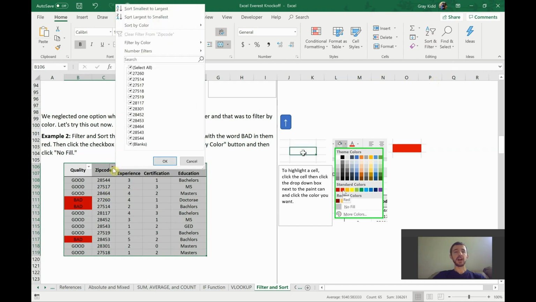Okay, so one of the options we didn't use was filter by color. We used number filters, we did smallest to largest, alphabetized. We didn't filter by color. So let's figure that out now.